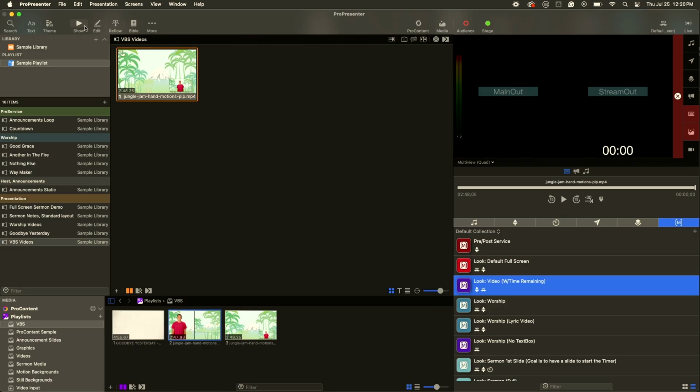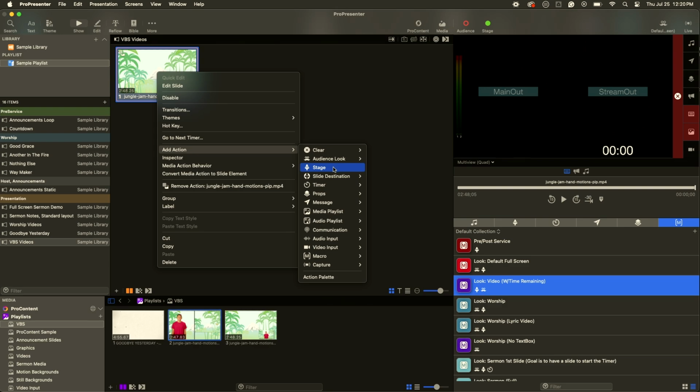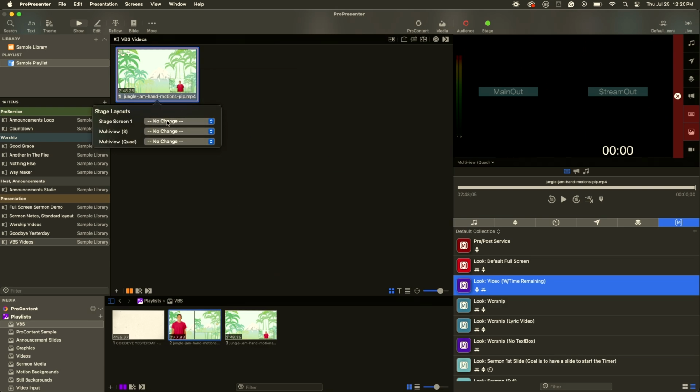Clicking show gets me back to the main screen in ProPresenter, and now back in the VBS videos presentation item I created, I'm gonna right click on this slide. So remember, this is the full screen lyric video and the other one's the split screen. So I'll right click on this one, add action, stage, because we're gonna trigger a stage display layout, and then we are gonna trigger this one, this VBS theme song split.